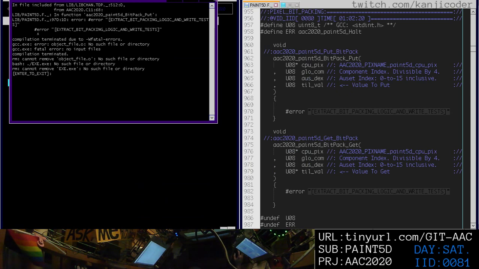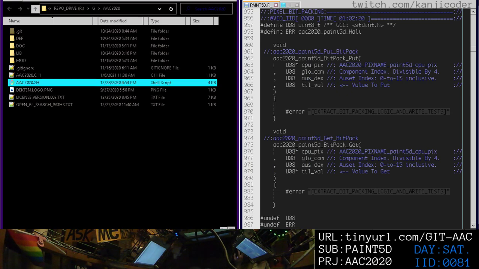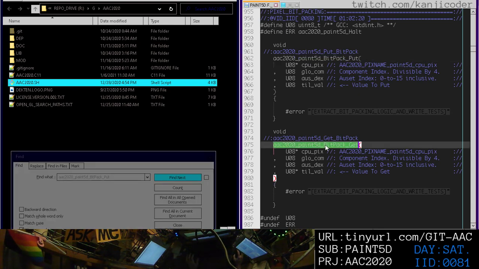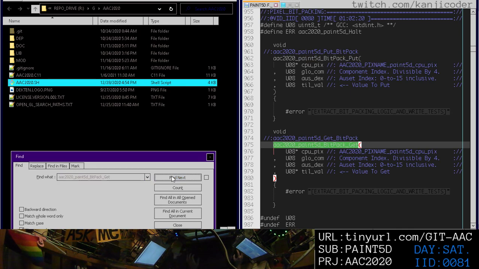Okay, so that's where we left off. That's good. So these should not actually be referenced anywhere yet. If we try to look for them, we're not going to find them anywhere, right? They are not anywhere.